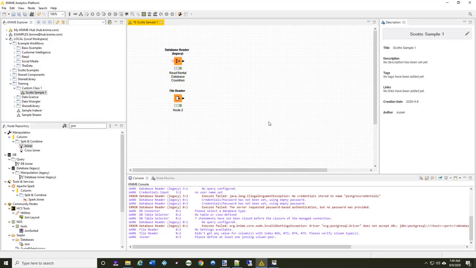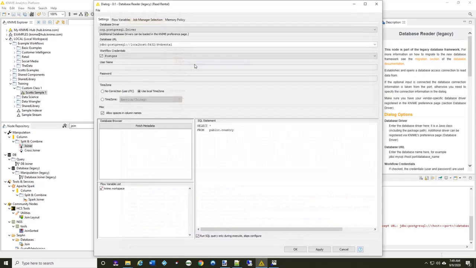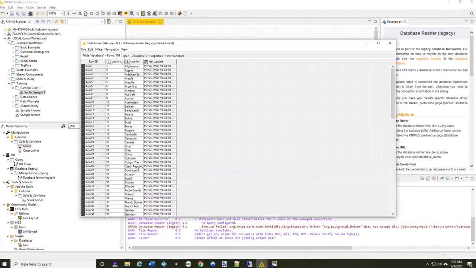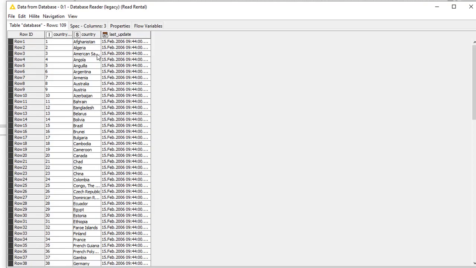All right, let's take a look at this solution here now and see an example. I want to blend some data with one of my reference tables to one of my database tables. So I'm using the legacy database reader, and let's look at the configuration of this. You can see I've got the Postgres data, and I'm reading all of the data from the public country table. And when I view the output of that, I can see that I've got three columns and 109 rows.